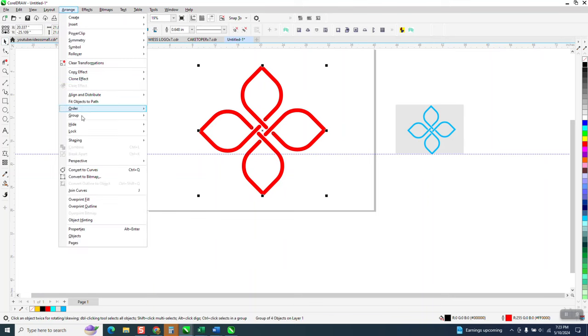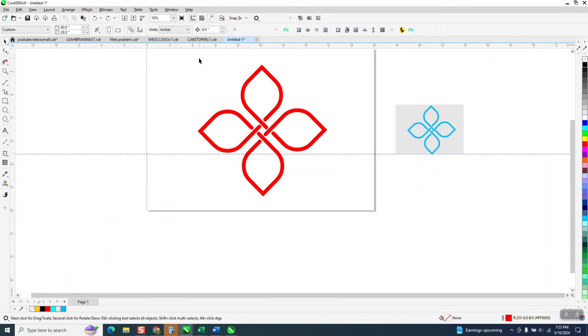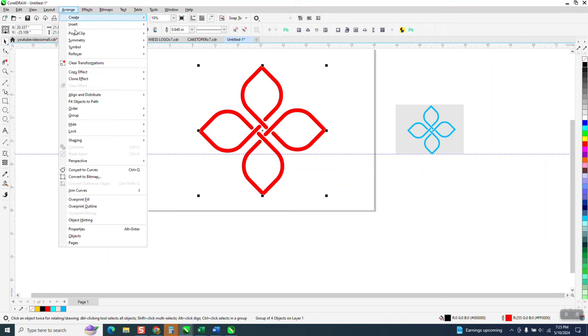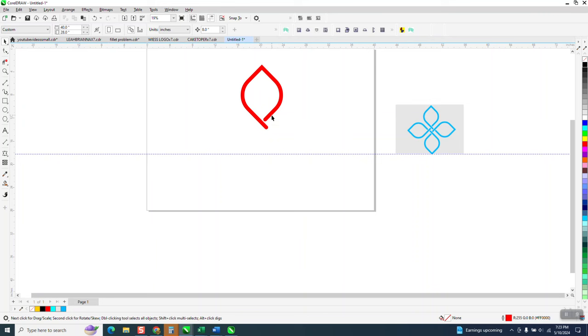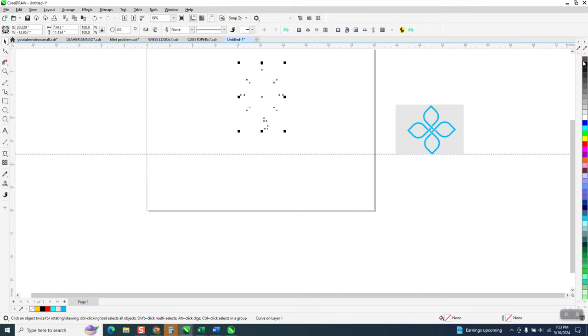is go up to Arrange. Tell you what, let's do this. Let's break it all apart. Ungroup it. Let's just take it away. Take away our problem. Now we could go up to Arrange and convert the outline to an object. Then you could left click, right click, and then get your smart fill tool.